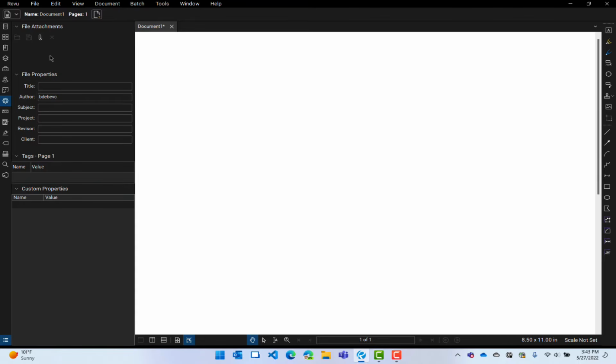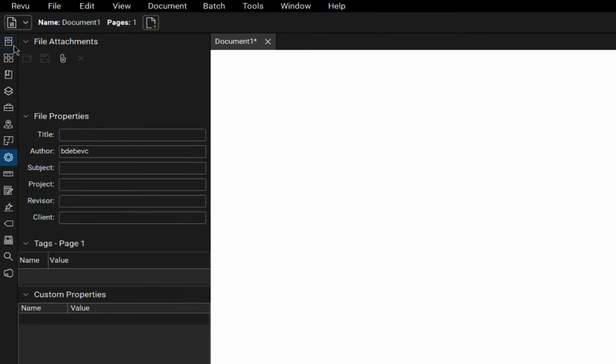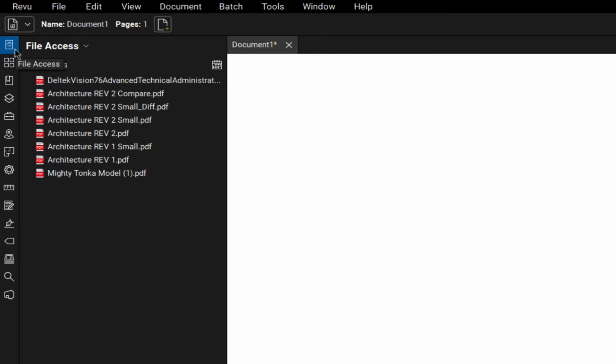What do we have? Well, we have properties. A property looks like this because I'm looking at the properties of the document right now. Let's start at the first one, file access. File access, these are the recent files that you have used inside of Bluebeam. So this is where you find that stuff.